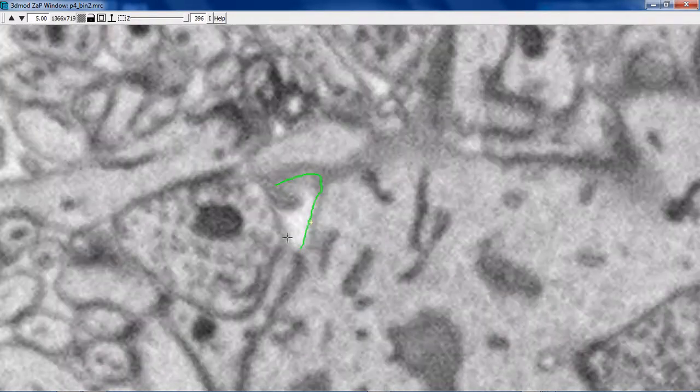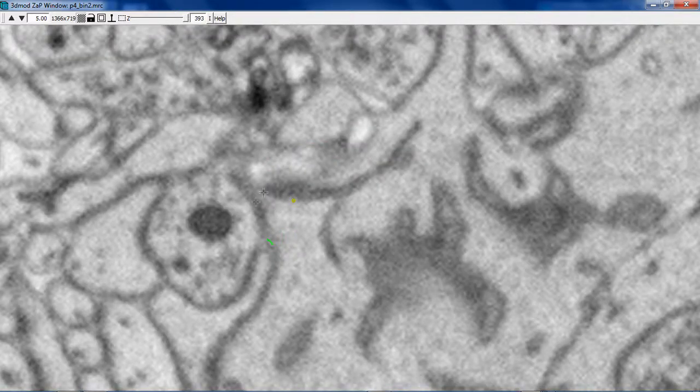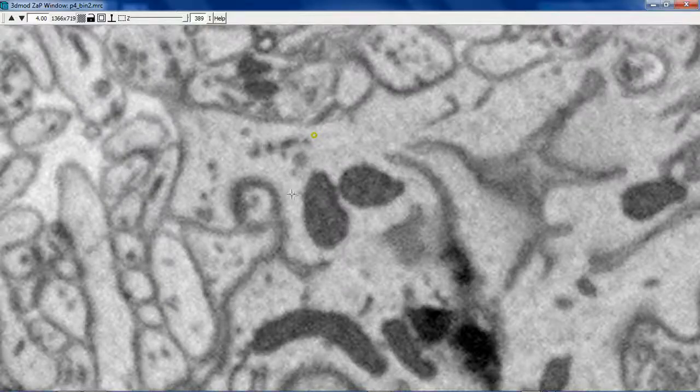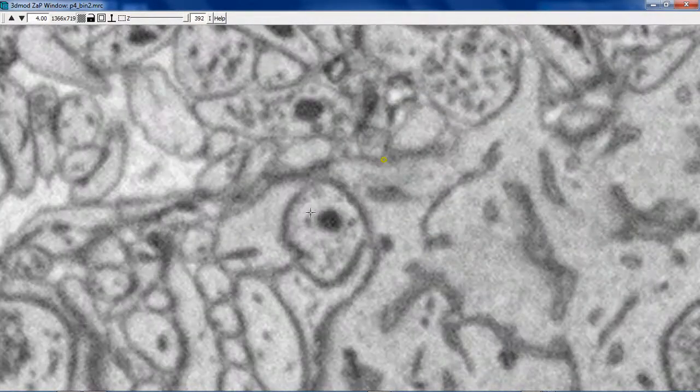Alright. See our one contour disappears here. Next one is here. And this guy disappears. Let's go fishing for some more extracellular space then.